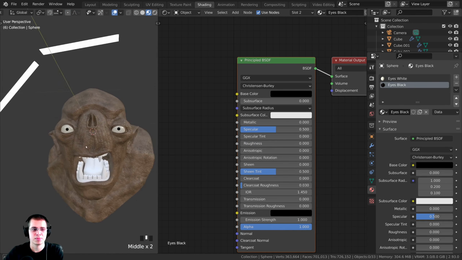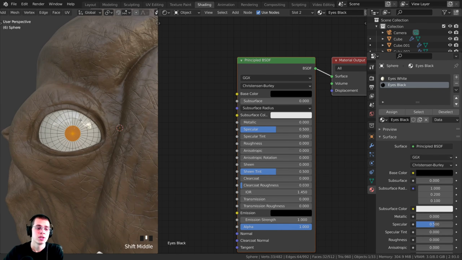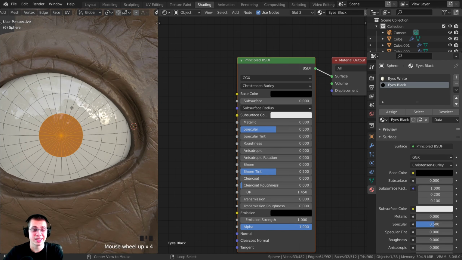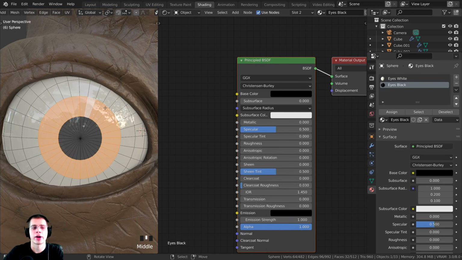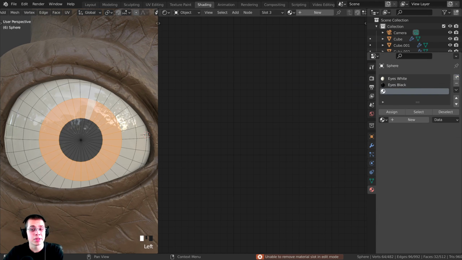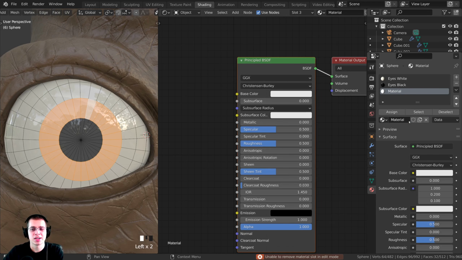So that is looking good, although it is very small. So what I want to do is I want to Alt select this loop right here, and I want this loop to be like a dark brown color. So again, I'm going to click on the plus here to add a new material slot into our object. Then I'm going to click on new, and we can call this one eyes brown, or whatever color you want.